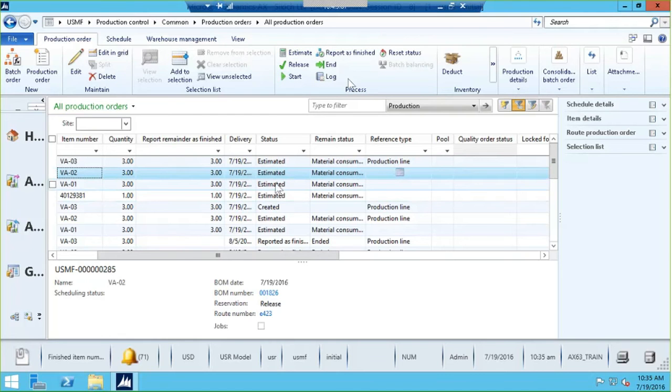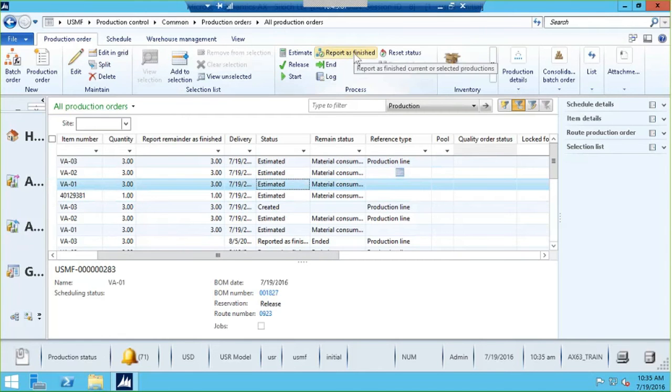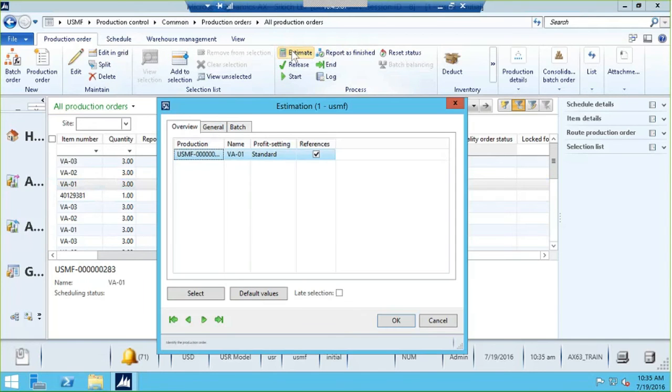Now let's go look through a few things. Estimation. All those transactions you see here, except the last one, including scheduling, have, and maybe some of you have seen this for years, but what does this reference box mean? By default, it's checked. Well, that means if you estimate me, you will estimate my references.